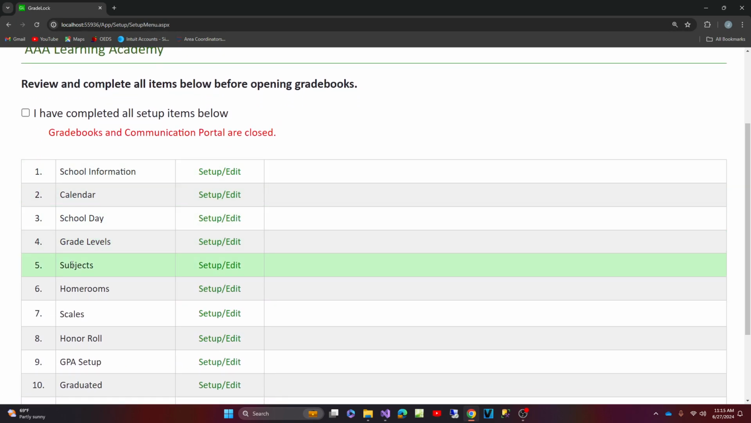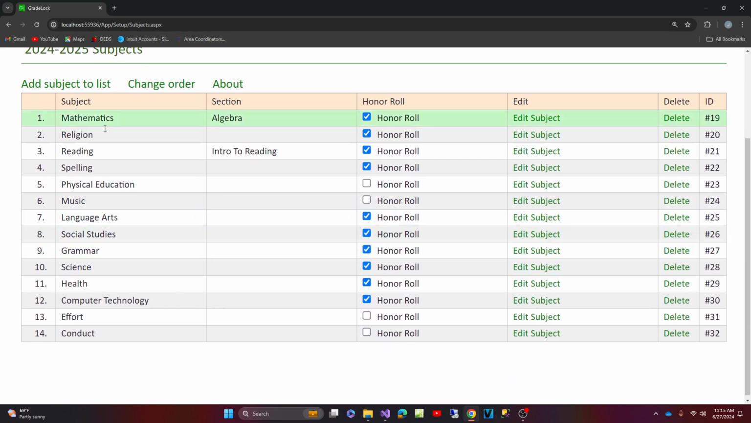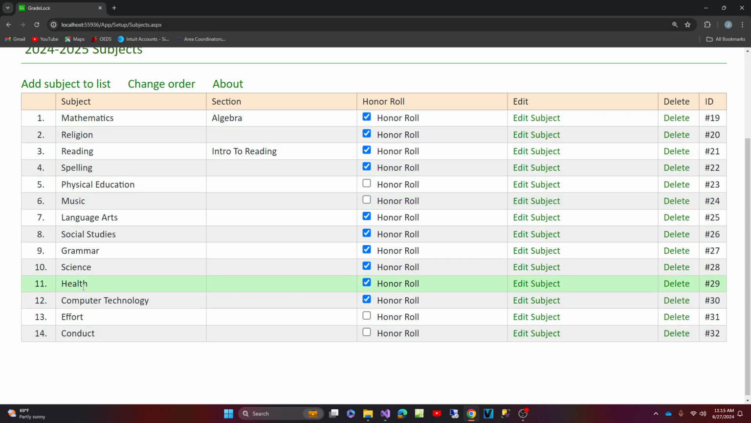Okay, that was grade levels. Let's look at subjects. This is kind of an important area. This is a list of subjects that you will provide for the school, for your teachers, when they are creating their classes. So if a teacher has a subject that they need to teach, it has to appear on this list. So this is a master list coming from the administration for teachers to use.